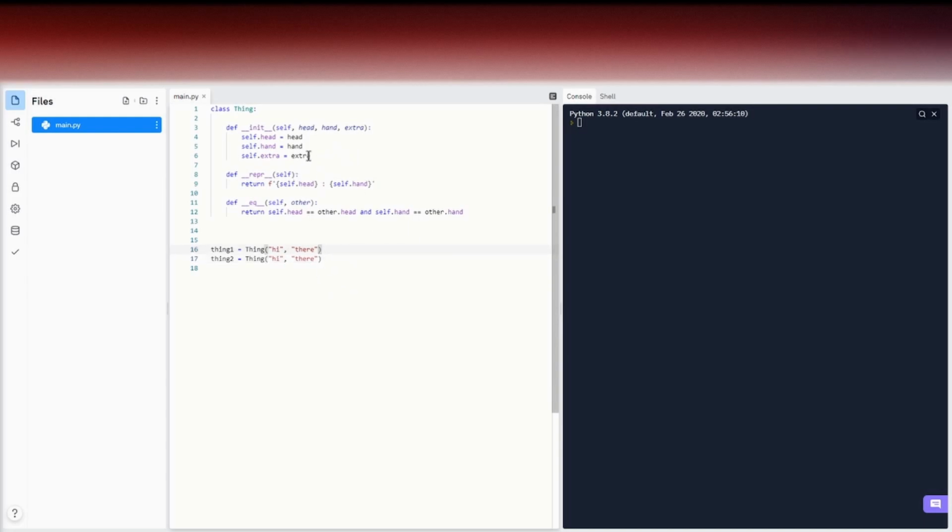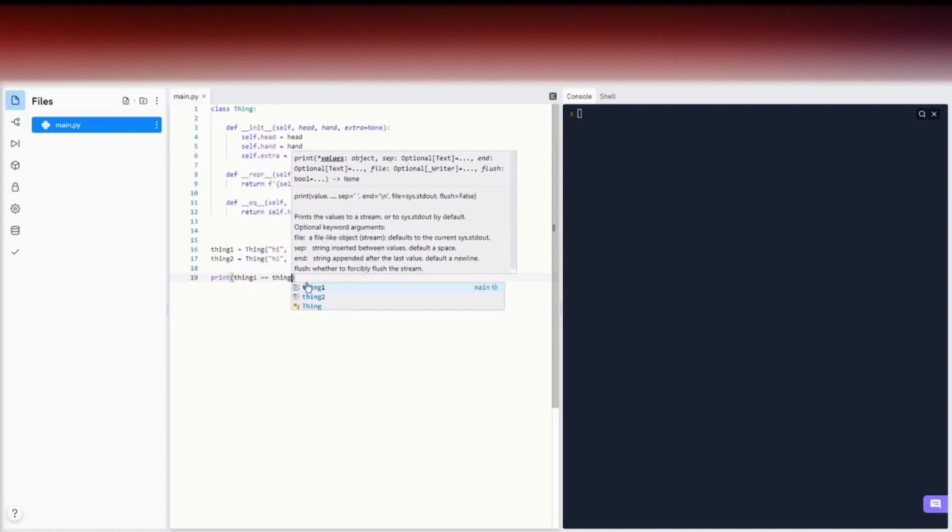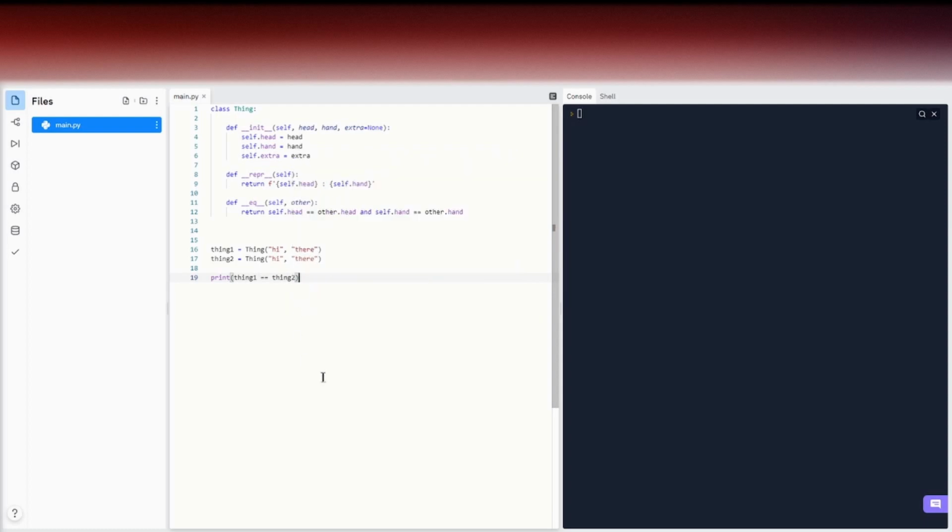If you've never come across this before, we'll just do extra equals none. There we go. Okay, so I think, yeah, no errors. So if we were to compare, print thing 1 equals thing 2, right now they have the same values, right? Thing 1 and thing 2 are basically the same thing. They just have a different name.